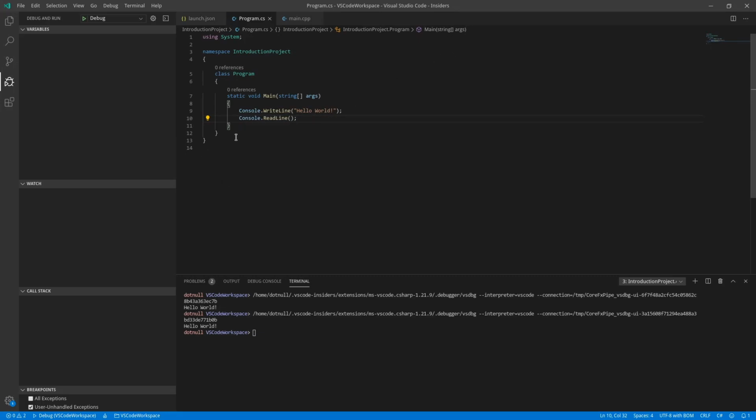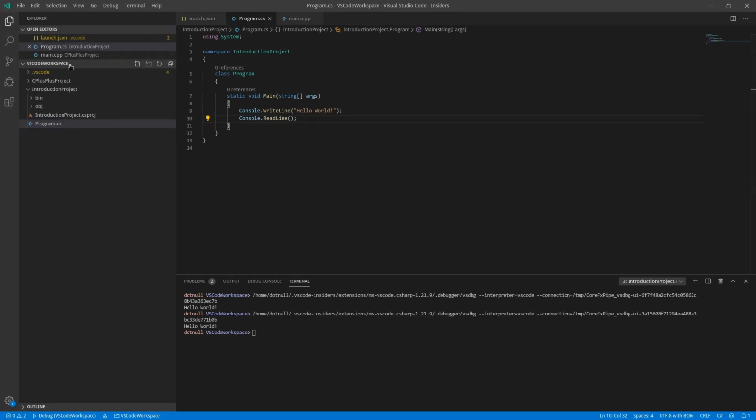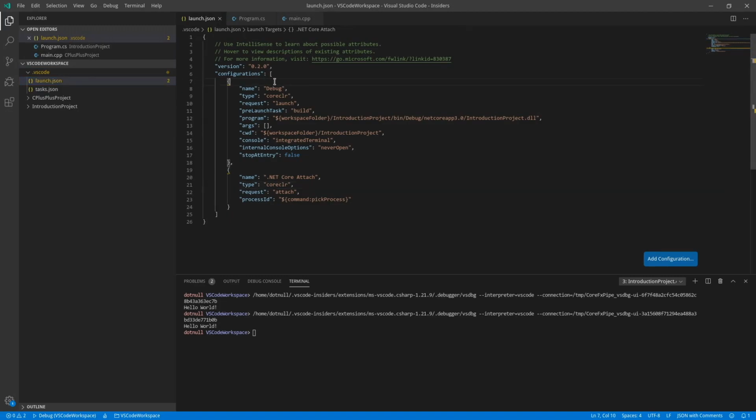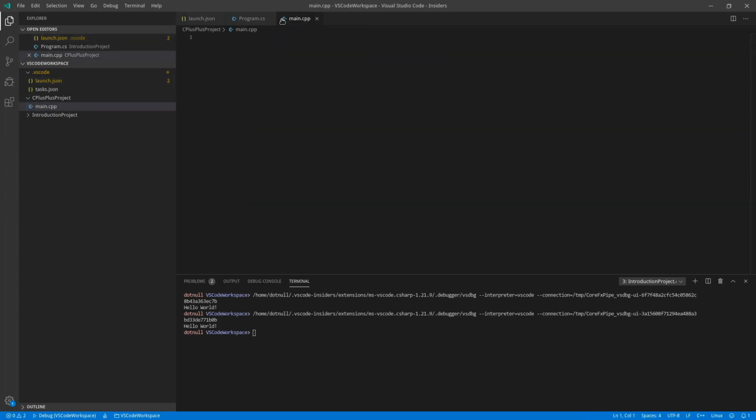Now you have a project running, you have a workspace open, and you have multiple projects in your workspace. Your .vscode folder can have multiple different launch options, so you can actually create a different launch option in here for C++ and do it that way. I will be doing videos on how to set up the environment for each of the languages that I mentioned at the beginning of this video.